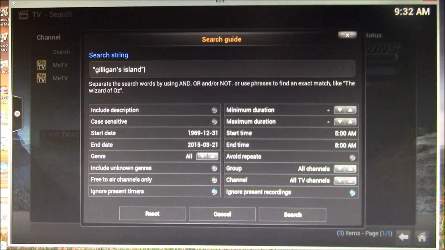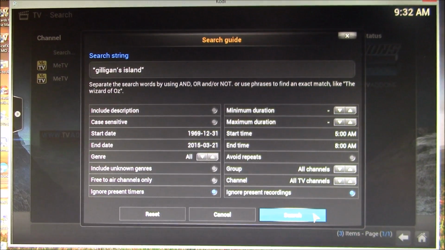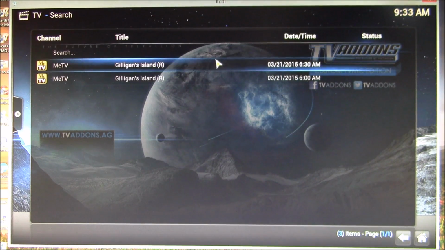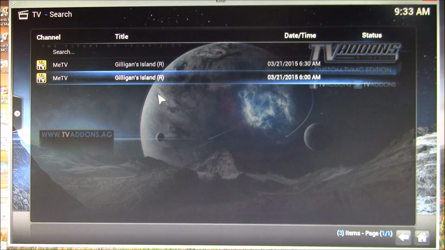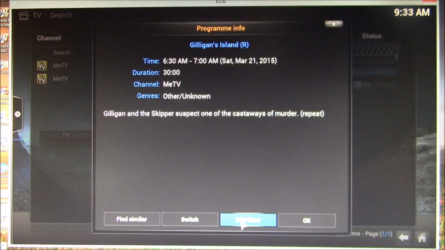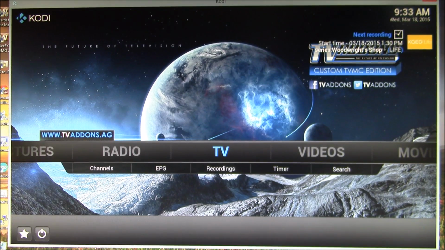So if I search for something exactly like Gilligan's Island, I have to spell it exactly this way. I have to have Gilligan with an apostrophe S and it'll tell me that there's two episodes of Gilligan's Island currently in the program guide. Let's see what happens if I click on one. I could add a timer to record that if I wanted to. So for the remainder of the Media Center experience, you'll need to set that up manually.